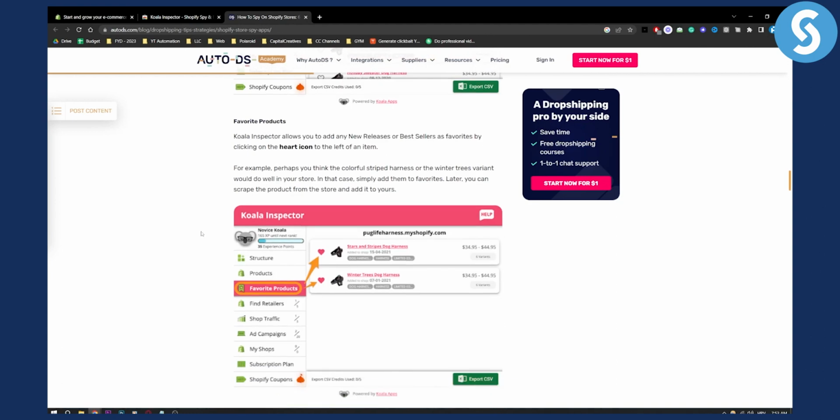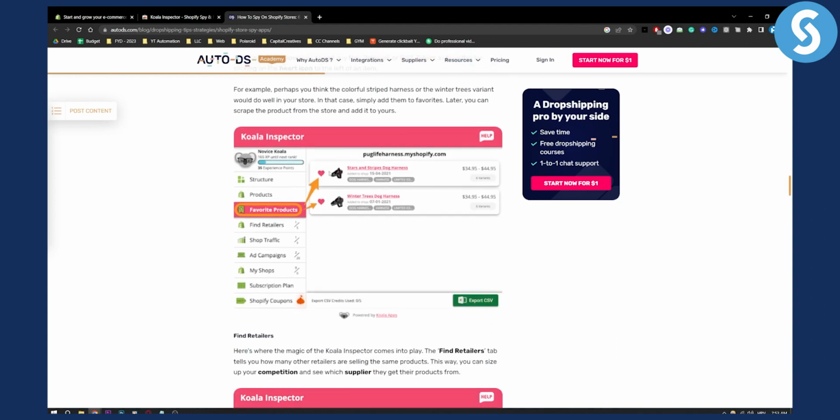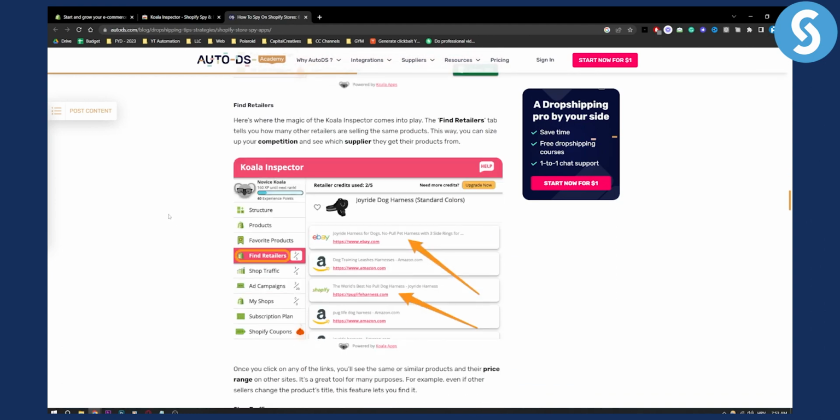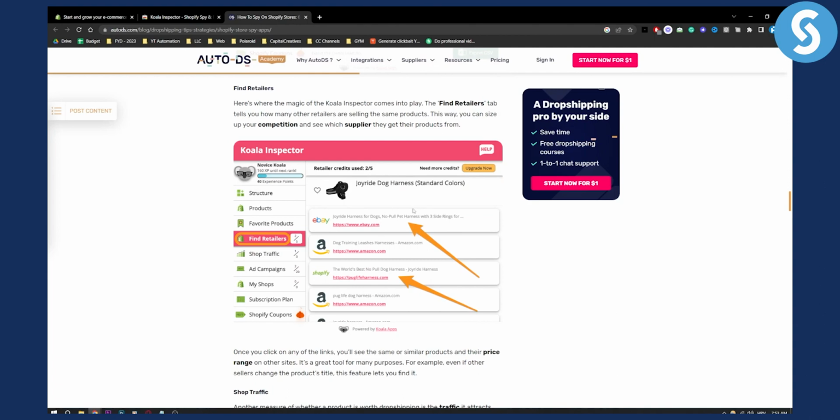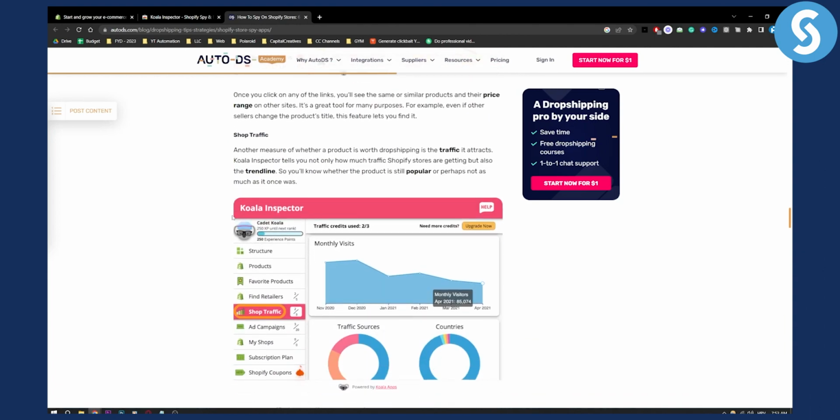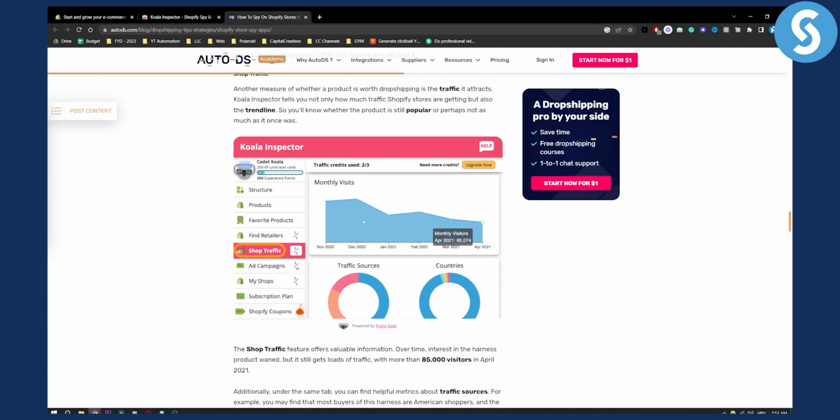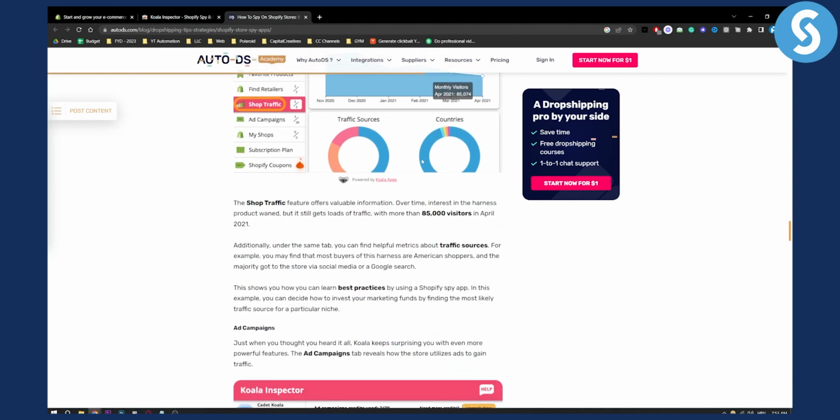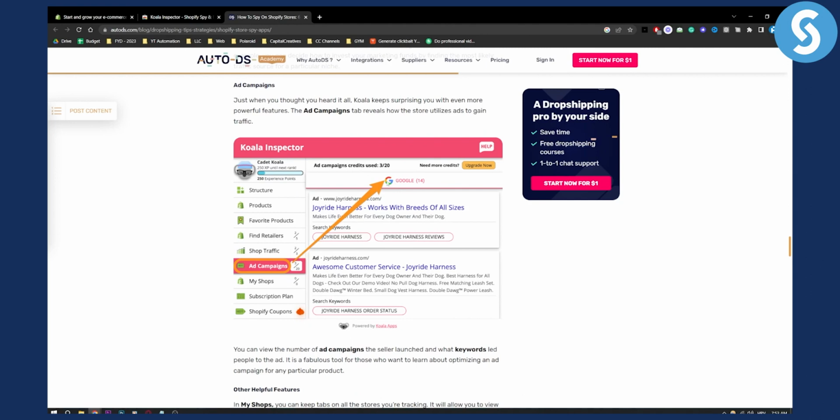Incredible, right? Then you can do favorite products. You can favorite their products as well. You can find retailers for their products. Amazing. Again, you can see the shop traffic, their monthly visits, pretty much everything. Obviously, this comes with a free plan and then a paid plan as well. But overall, you can see a lot of different things. Ad campaigns, if they're running any ads. So this is an all-in-one Shopify spying tool.